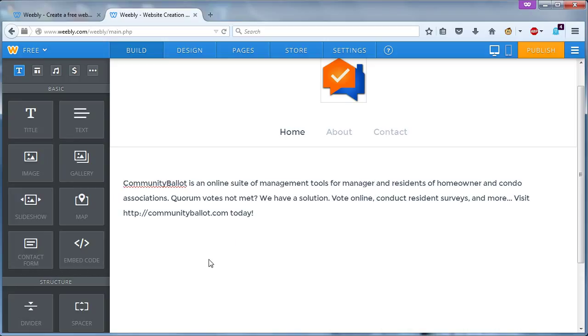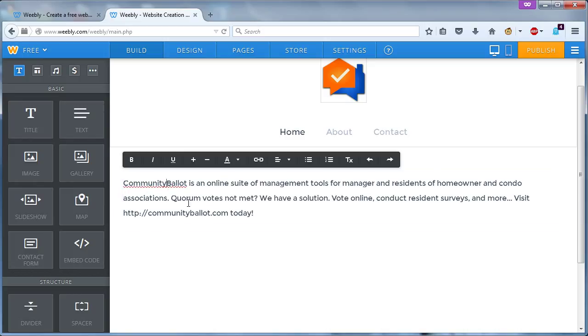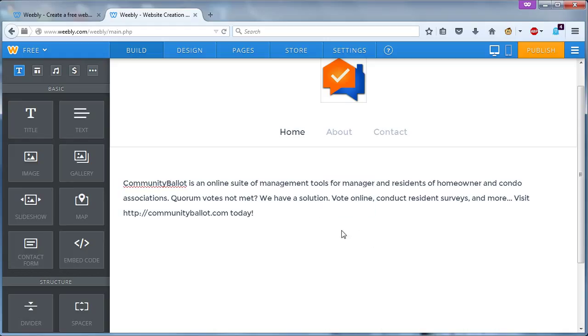Now my branding does not include a space, so my website is one word, the name community ballot, and I also included the link down here. I'm good with this.